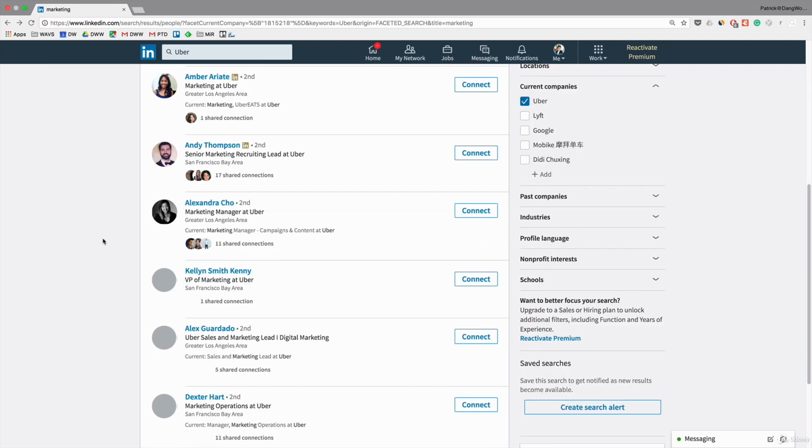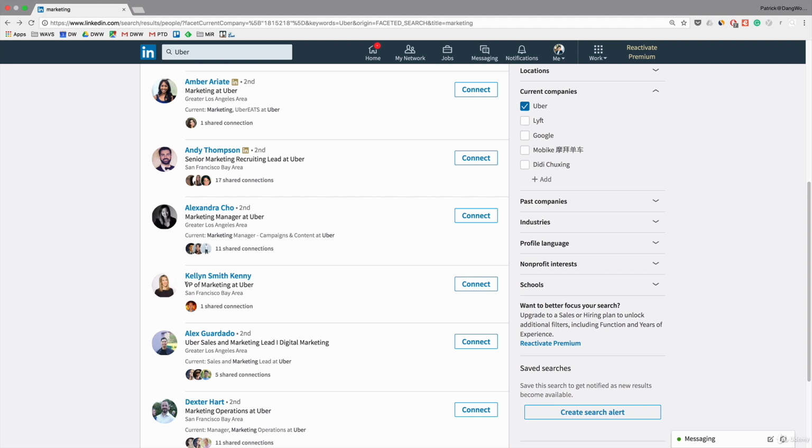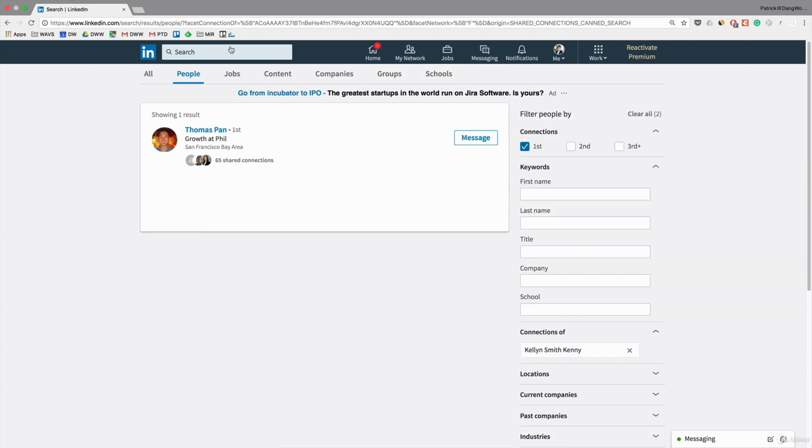So, another example is going down, this guy, Kellen Smith Kenny is the VP marketing at Uber. That's exactly who I want to talk to. Let's see who's connected with her.